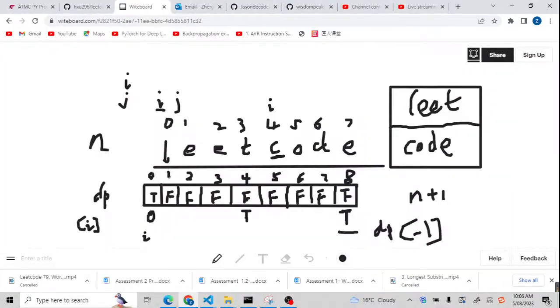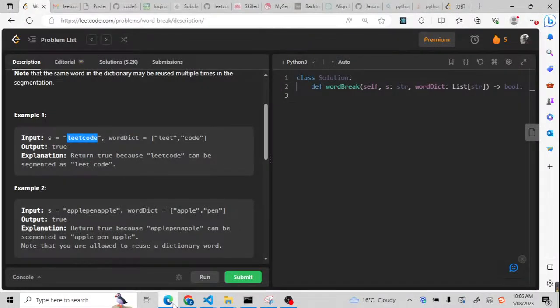And we're also going to check if one word is inside the word dict. Now let me write the code. You can understand the time complexity easily. As I said, I'm going to use dp. I will first check the length of the string, and then define a dp array.